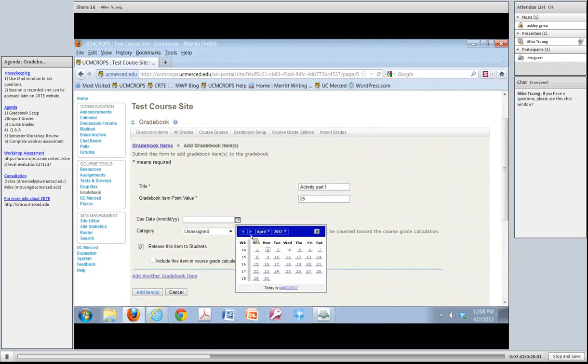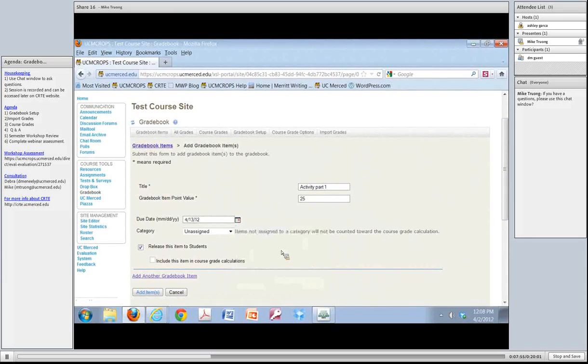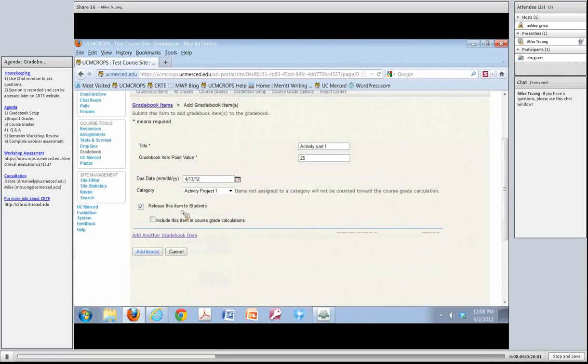And I'll select, let's say, April 13th as the due date. And here is where you're going to select a category, and I'm going to put it under the category I just created, Activity Project 1. I do want this item released to the students, and I want it to include this item in the course grade. And if you had some more assignments that you wanted underneath this particular category, you would go ahead and click that, but that's enough for now. So we'll just add the items.